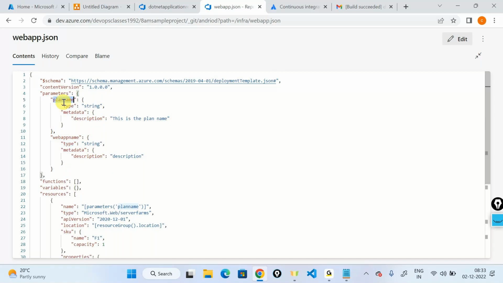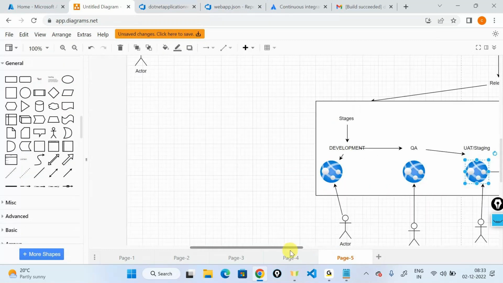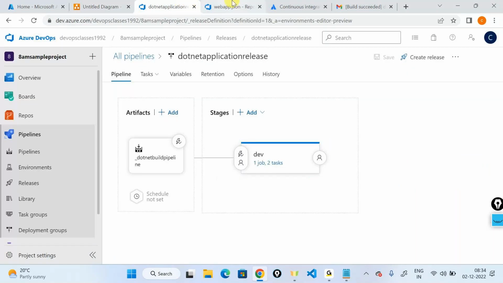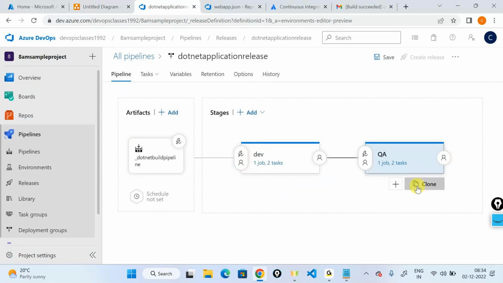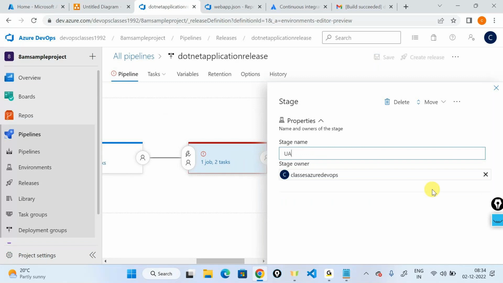The reason I parameterized it is that I want to reuse this template in QA and staging to build my infrastructure and deploy my code. That is why I generalized my template. This template is now generic, so I can go ahead and use clone. I'll hit the clone button and call this the QA stage. Then I'll do a clone again and call this UAT, a UAT environment.